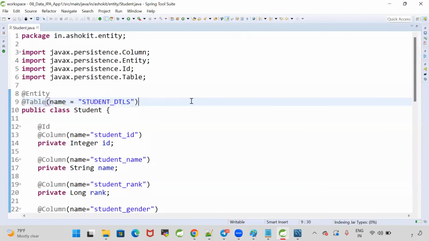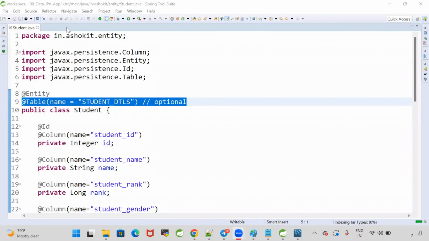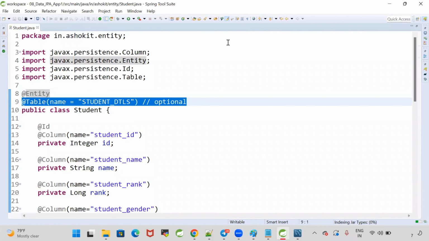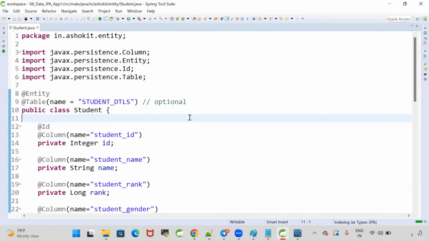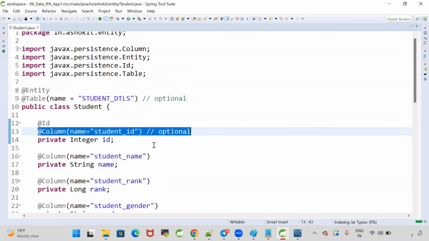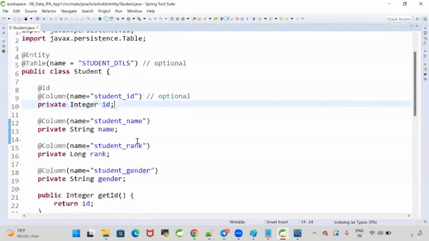So @Table is mandatory or it is optional? Guys, @Table annotation is mandatory or it is optional? @Table is optional. If I don't write @Table annotation, then what will happen? We'll take the class name as the table name. @Column annotation is mandatory or it is also optional? Column annotation is also optional. If you don't write the column annotation, it will consider the variable name as the column name.